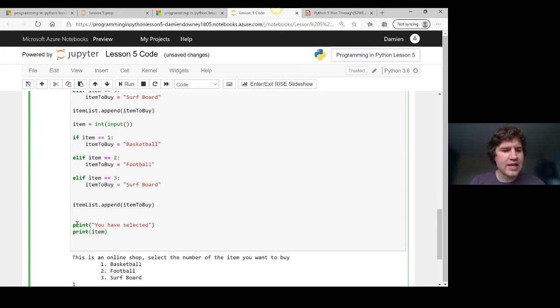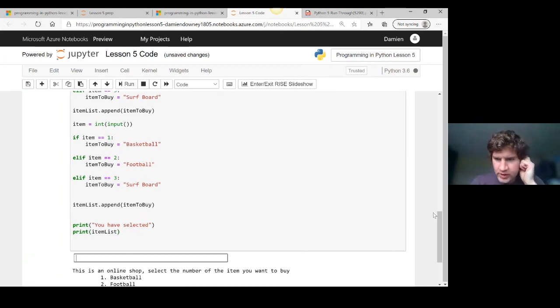And then finally, at the end, when we want to print our items, we're just going to say you have selected, and I'm going to print the whole list. So it's going to be item list. So we'll try and run this now. We might have an error or two. I might have made a mistake somewhere, but we'll see how we go.